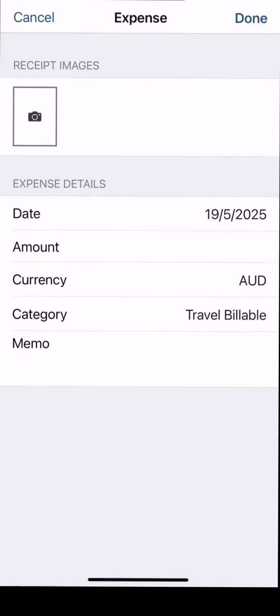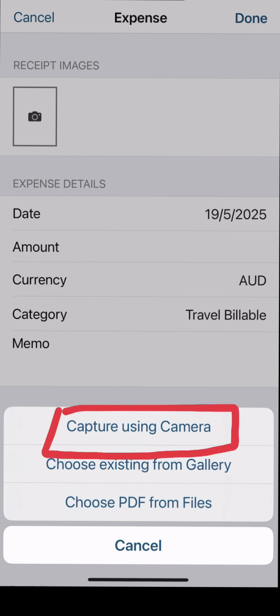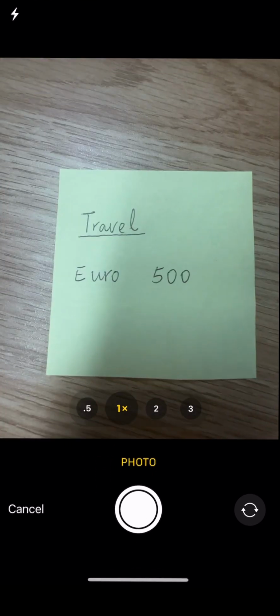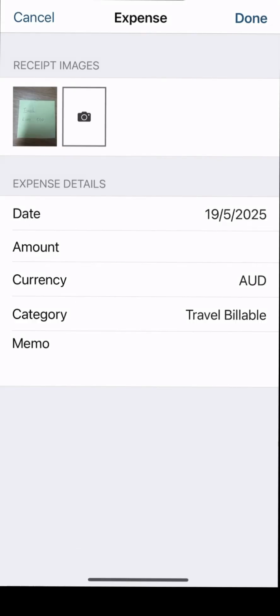Now add a new expense. Click the camera sign, choose Capture using camera. Your camera will show, take a photo of the receipt. For this one, it's a Euro Travel 500.